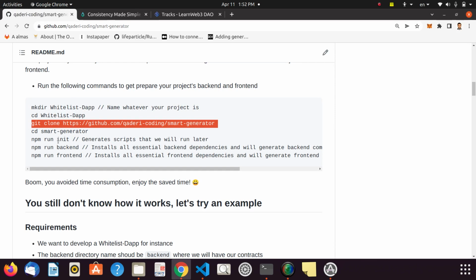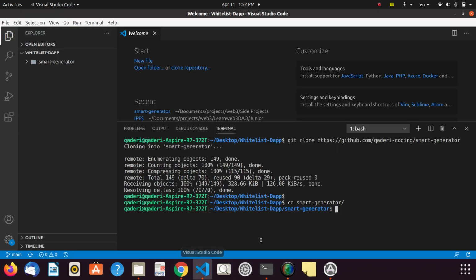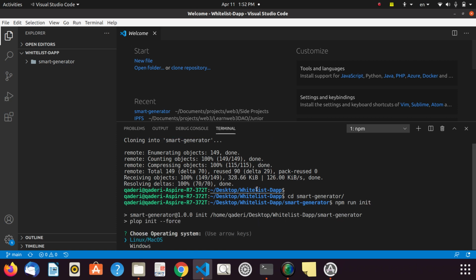The first command is npm run init. It generates some scripts for us that we'll run later. And let's do that, npm run init. Cool. This command is going to collect some information from us regarding the project. The first piece of information is choosing the operating system.